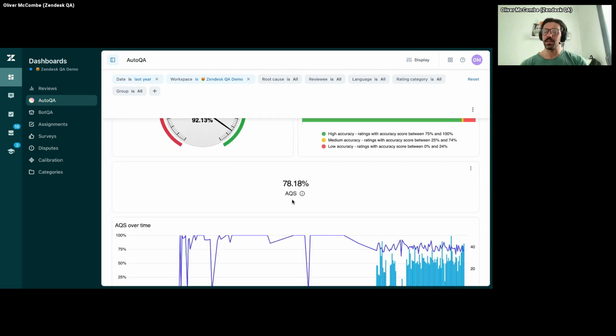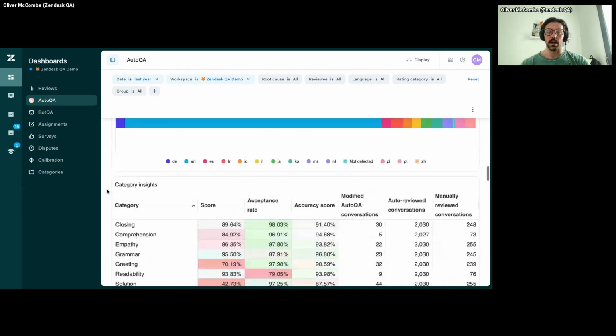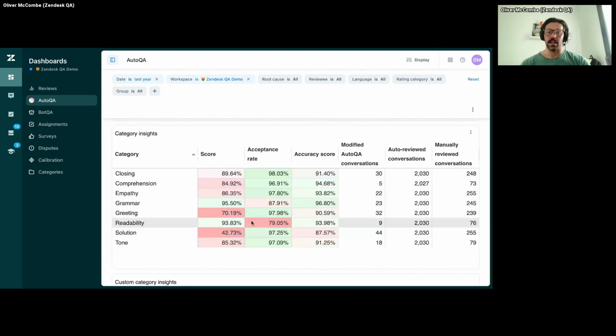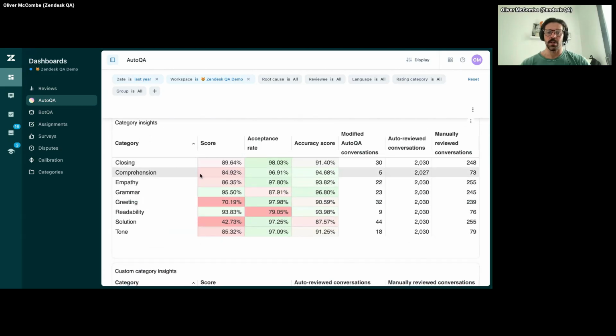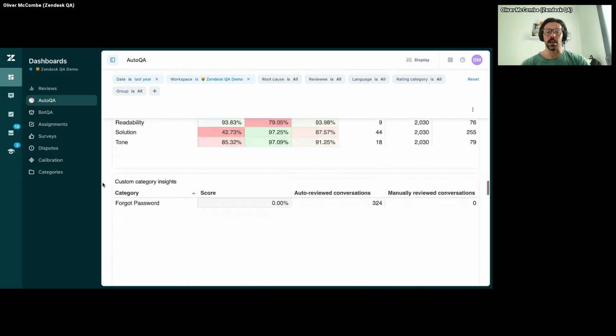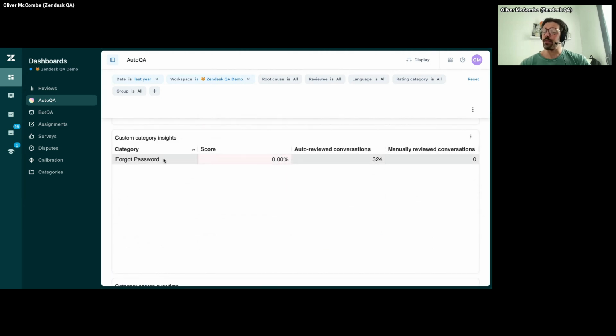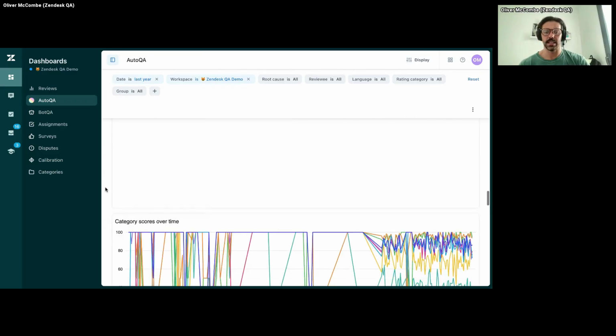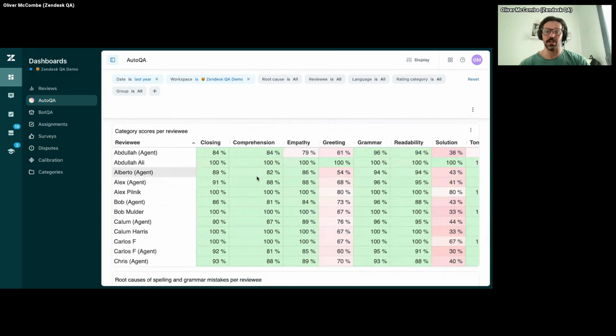Of course, we have our AQS. So this is what our automated quality score would be. So purely AI driven. The only way we obviously interact with this is when we change and tweak those prompts. And some category insights. So for those system categories, how are we scoring and how accurate is it? And we can look into any of those conversations to get a drill down. Any custom categories that we have active on a scorecard, so we don't have a load, but obviously there we can see, is it being graded or not, and to what degree? So that's also fantastic. And then, of course, those category scores per reviewee.